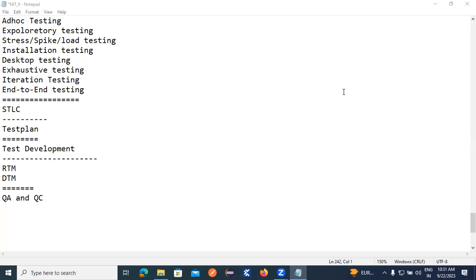Okay, write down: testing terminology. The first one, release. The release is nothing but providing the application to the customer sprint-wise. That is what we call release.